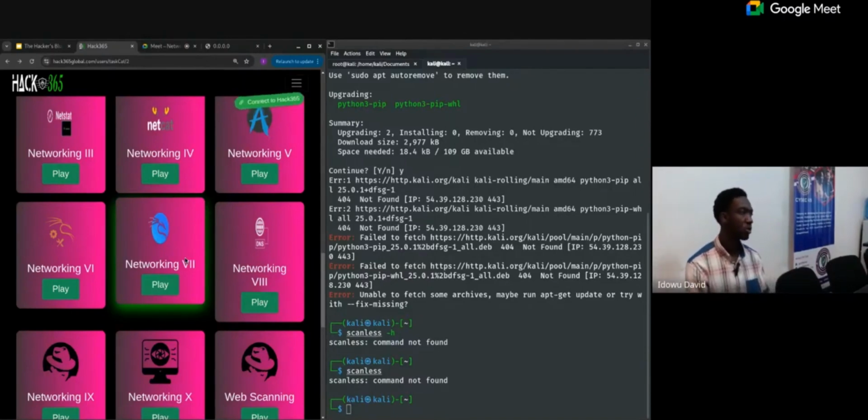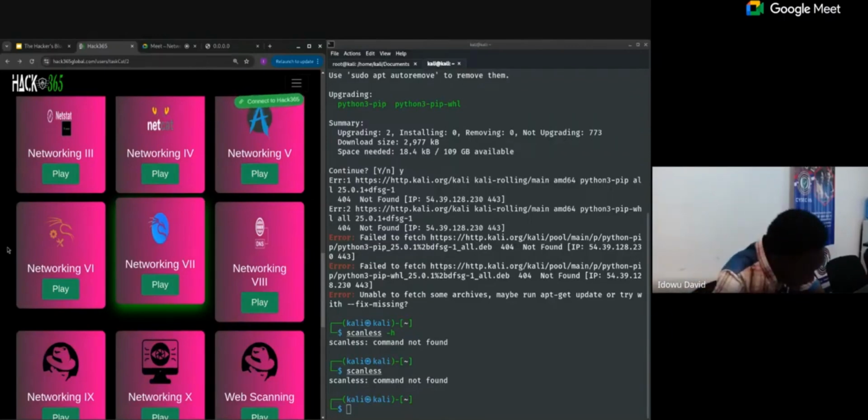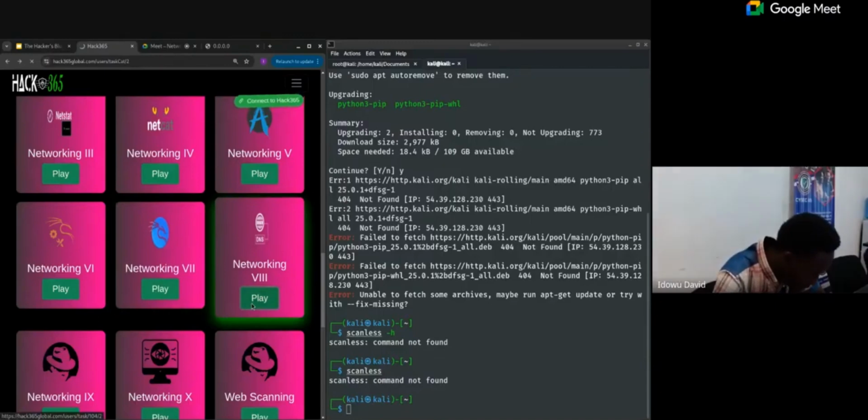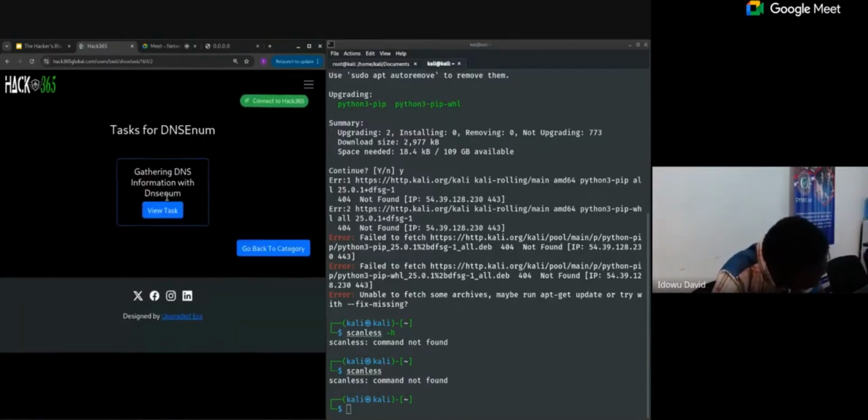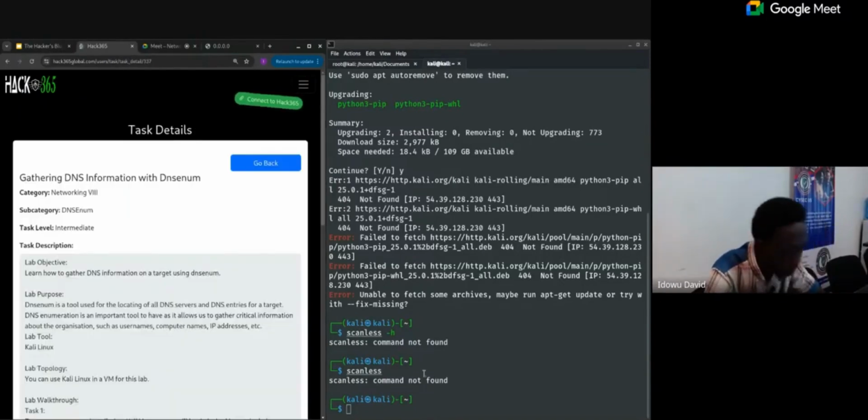So depending on the port, Netcat is a more stealthy and anonymous way of interacting with targets than Nmap and the likes. So let's move to this lab, the DNS information, DNS enumeration.